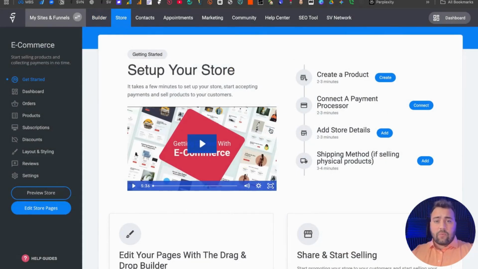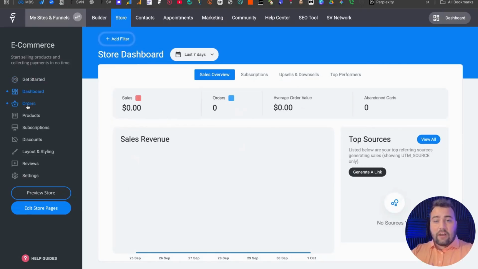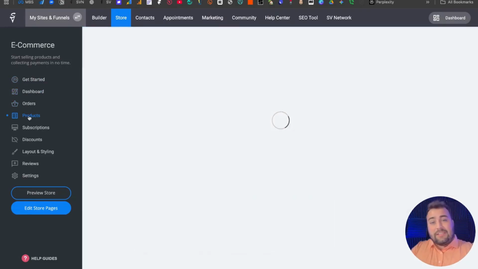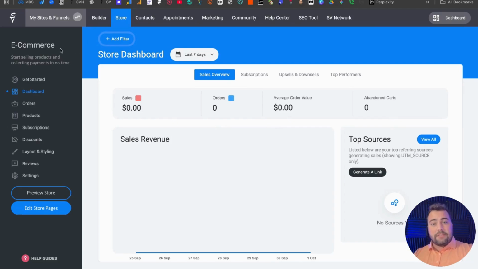So obviously this website is a service-based business, so they don't have a website for selling online physical or digital products because it's a service-based business. But you could come in here and set up a full e-commerce business right on the Socialverse platform.